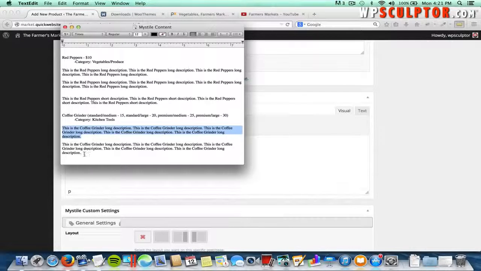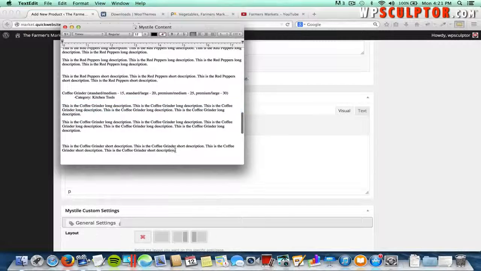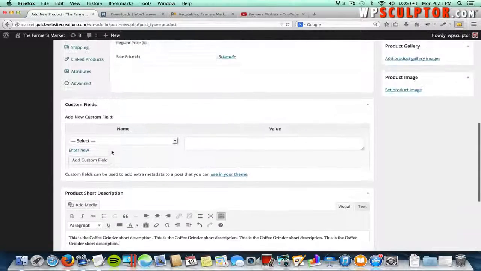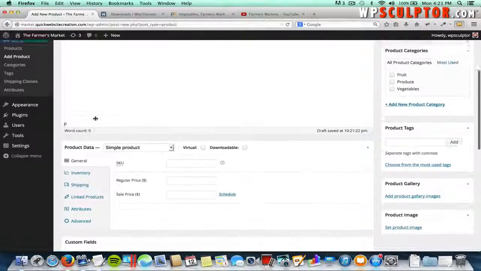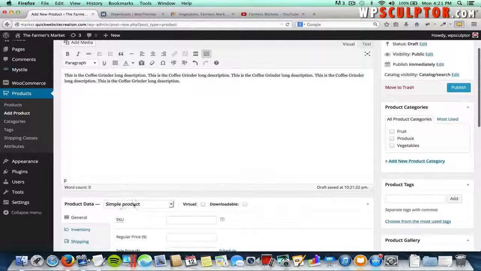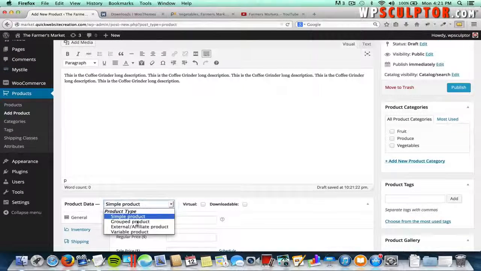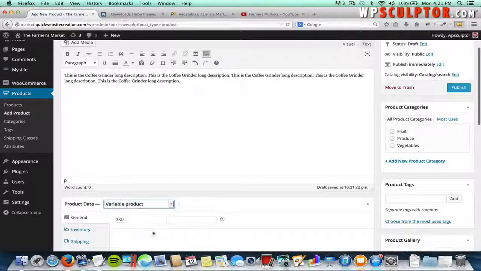Scroll down and put in my short description. Okay, and then I'm going to come back up here to the product data section, and we're going to change this from simple product, and we want this to be variable product.